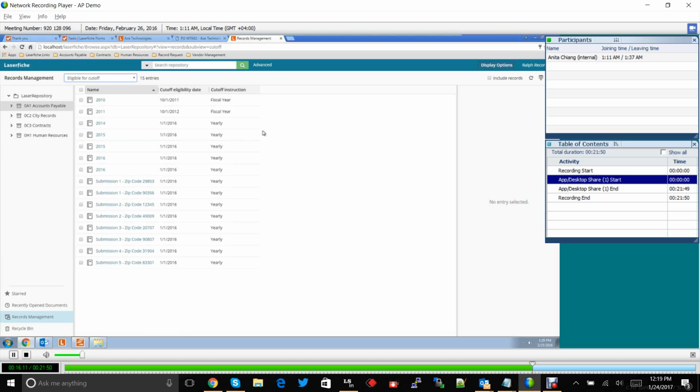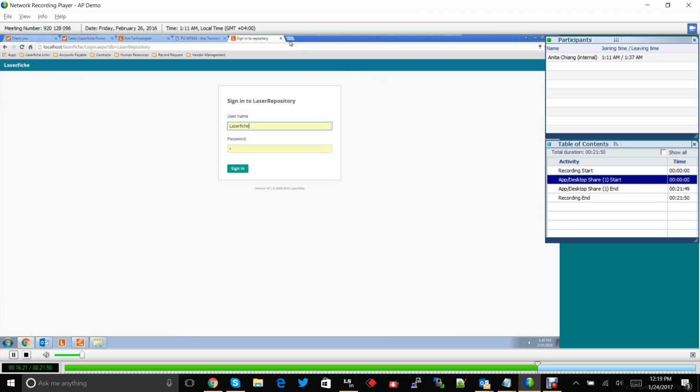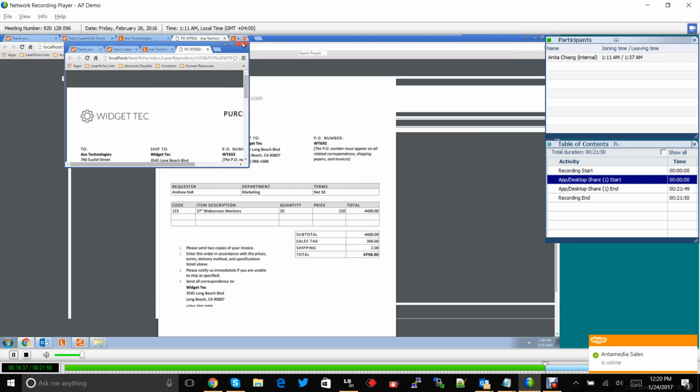Okay, so we've looked at those two options, and now let's talk about the forms piece for invoice processing. And this one, as I mentioned, is slightly different, but it's also a good way to show bringing in information to Laserfiche from a form without having to deal with any paper at all or even scanning. So for our forms piece, I'm going to clear out some of our tabs.